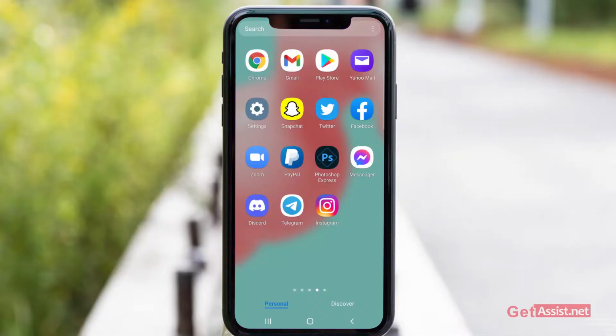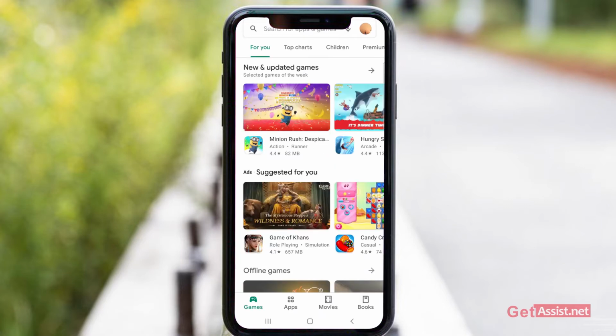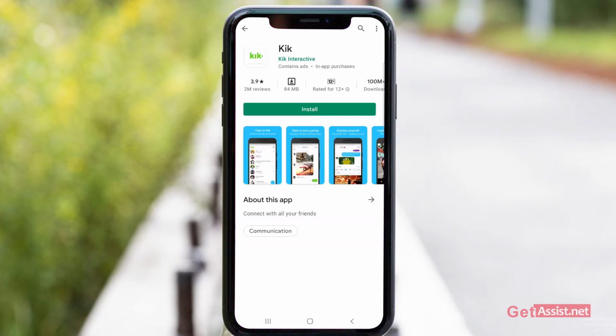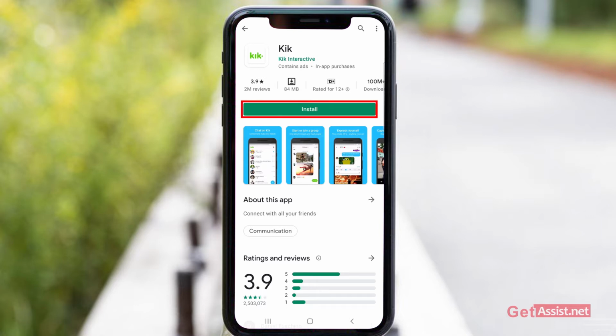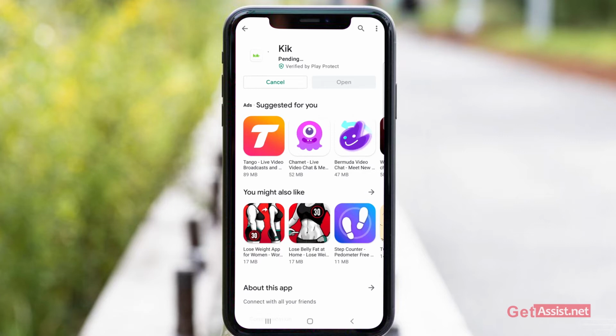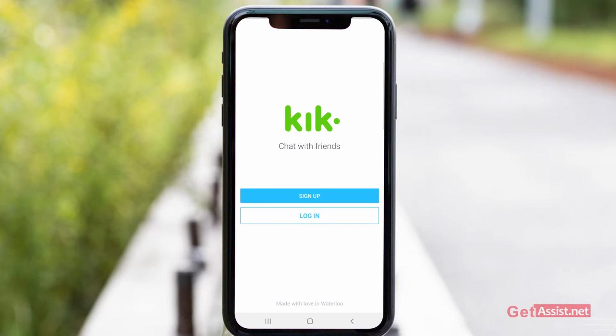Alright, to create a KIK account for free, you have to go to the Play Store and then install the KIK app. So here I am going to search for the app. So here is the official app that you have to download on your device. So press install. Once the app gets installed, simply press open. As you can see right here, there are two options, sign up or login. So to create a new account, you have to press sign up.